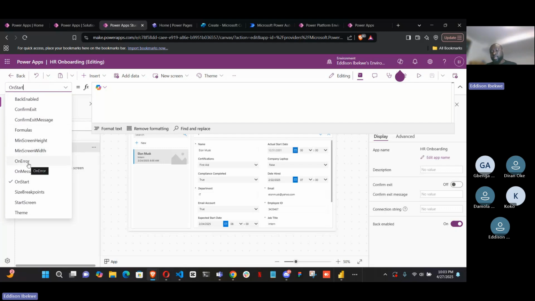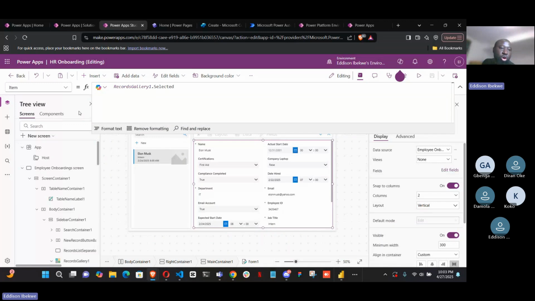On error, I think I will use this time. I finished talking about all four: on change, on select, on visible, on start. But these two rather are very, very key: on error, on change. You can also see the ones we saw within the form when we click on the form. As I told you, not all items have all of these things. Some have ones peculiar to them.